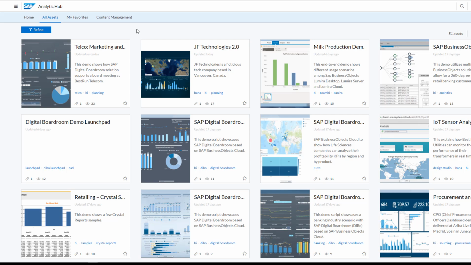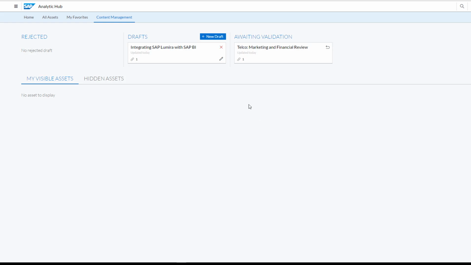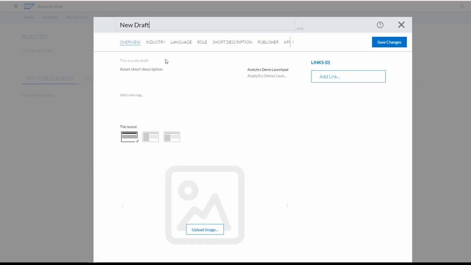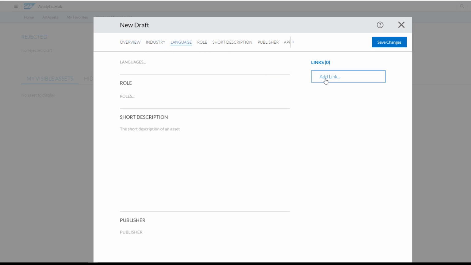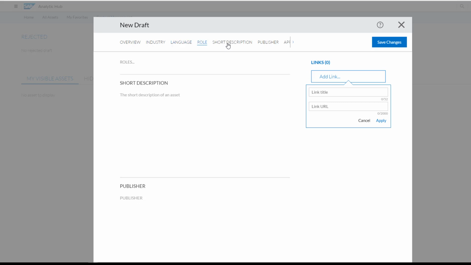I also have a section over here, if I browse it, that talks about content management. If I go to that section, I can create new elements over here where I can give all my metadata and information. I can add a link. This could be a link, for example, to a report, an open document link, or an application, or whatsoever. I can give the different roles, a description that people can look for, and who published it. All this information I can add over here and save the changes.